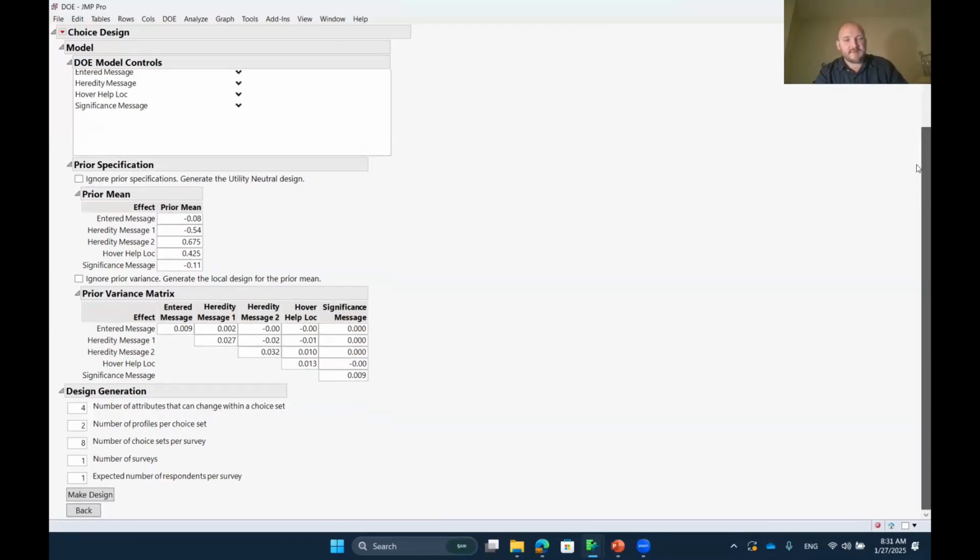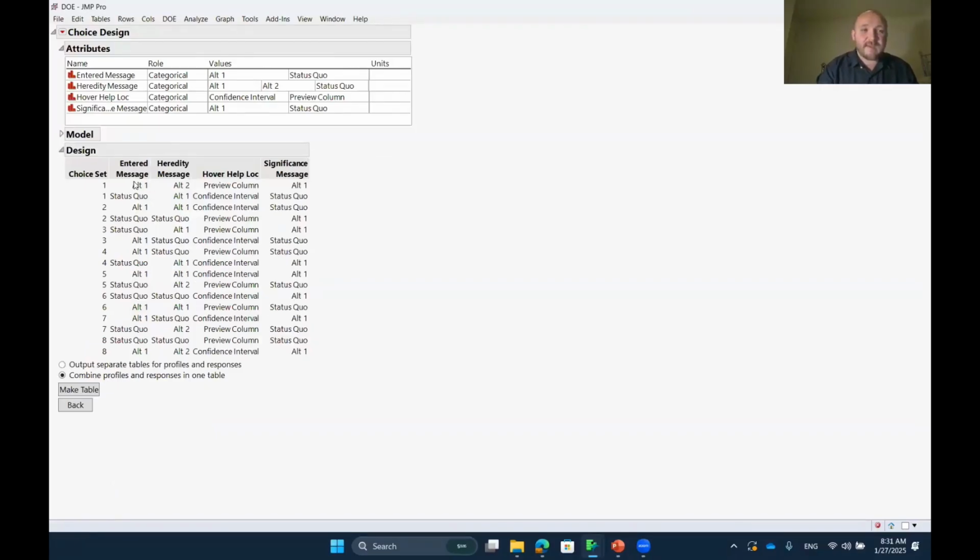Once we created this prior, we can then create a so-called Bayesian D-optimal design by clicking Make Design. And then we get a design here that is now tailored for the specific group we're studying. The construction of this design took into account the prior information that we had on this group's preferences. And so now this design is tailored to the group that we want to study further.